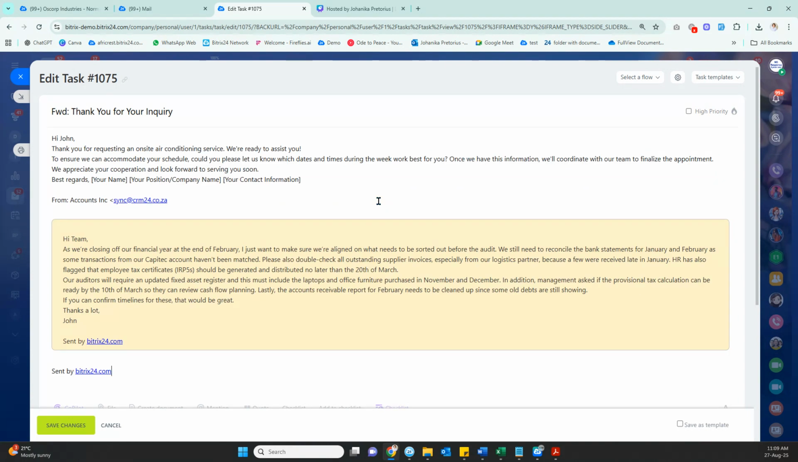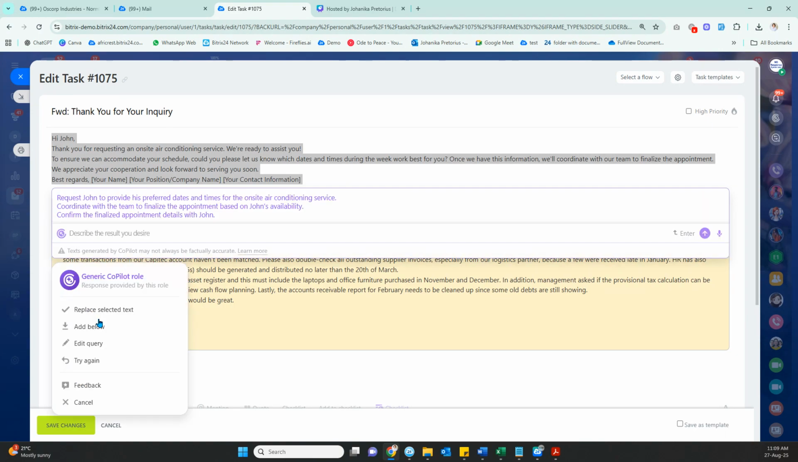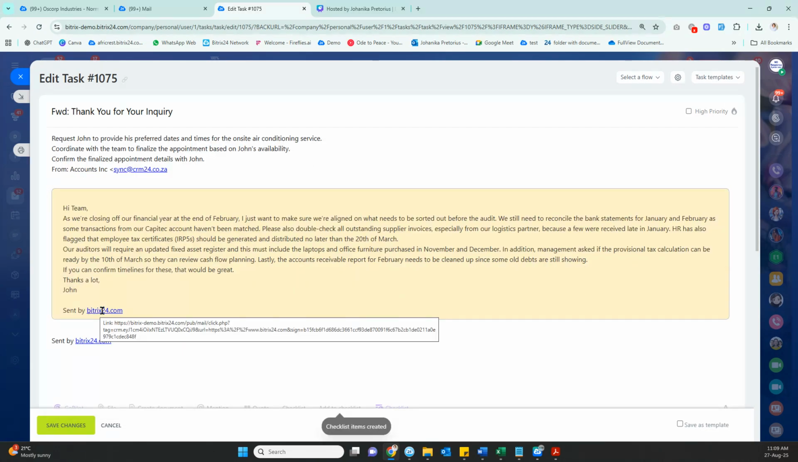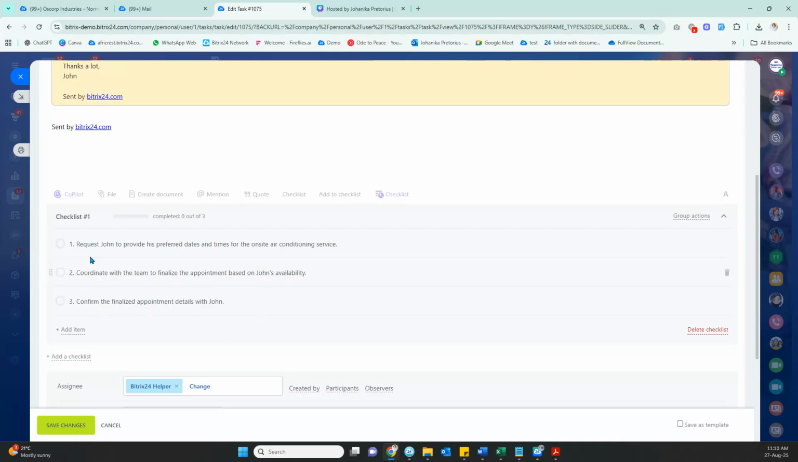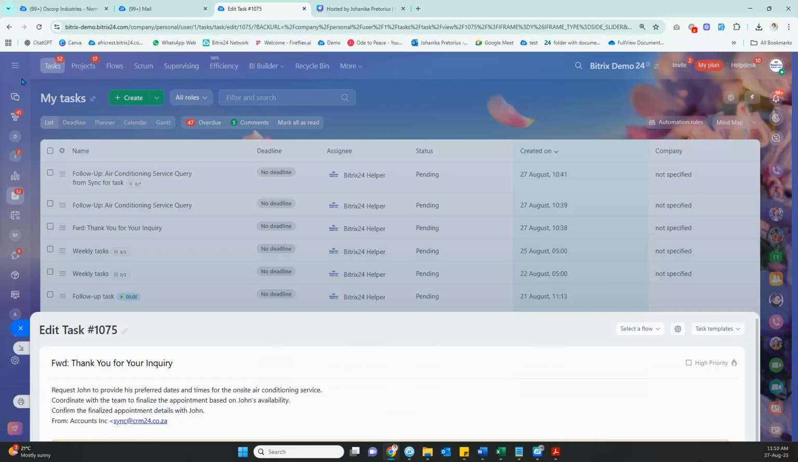Wherever you see that, it's AI that you can actually use in Bitrix. If I press the space bar, I click on Copilot, and then I can say create a checklist. I'm going to click on that, then it's going to change that text to a way that it becomes a checklist. I can say replace text, and then you'll see it created those 3 checklist items for me. Yes, sometimes you'll need to change something a little bit, but it really helps. So now I've got the checklist of the email that was sent. Okay, so that's the first way that you can create a quick task for yourself.